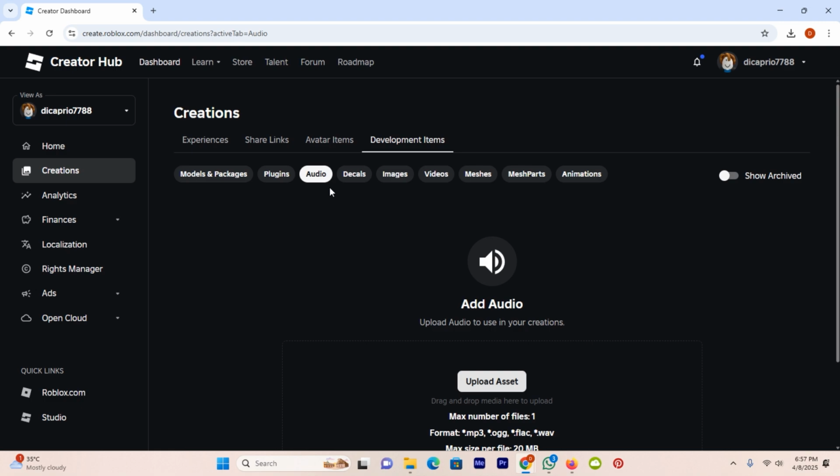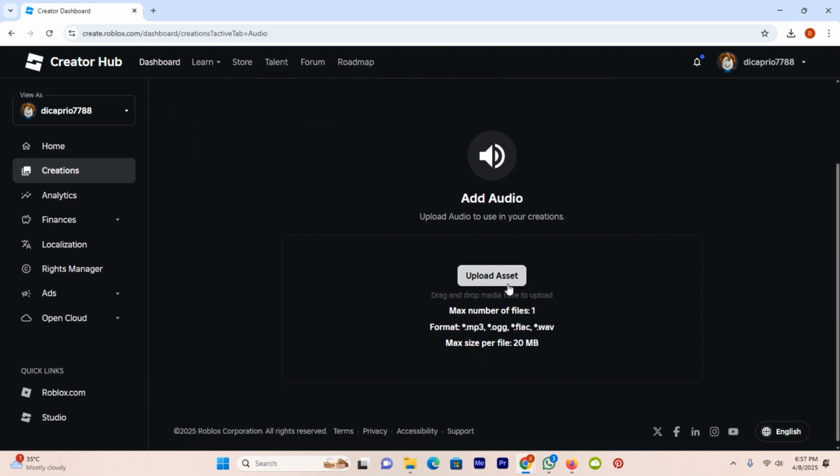After selecting the option Audio, scroll down, and here you can see Upload Assets. The maximum size will be 20 megabytes, so make sure your file does not exceed this limit. After it, click on the option Upload Asset.